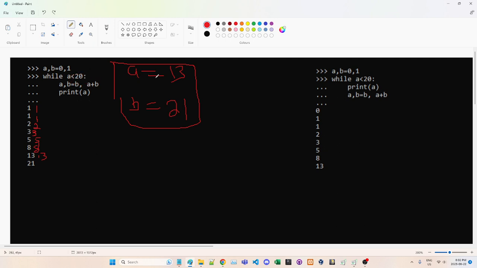Is a smaller than 20? Yes, a is 13. So it says, okay, continue the while loop. So a equal to b. So this b right now is 21 right here. Then it says, okay, b is equal to a plus b. So b is equal to this a plus b. So it's equal to 34.